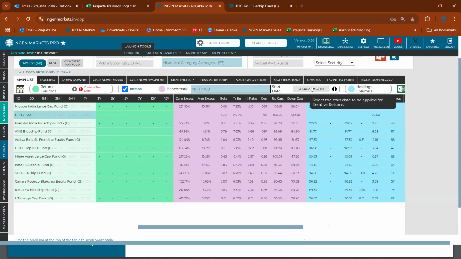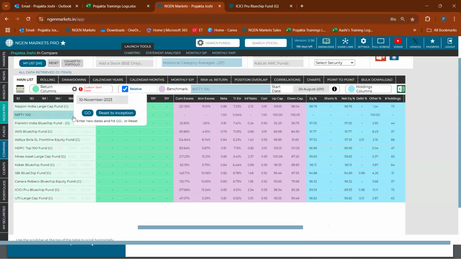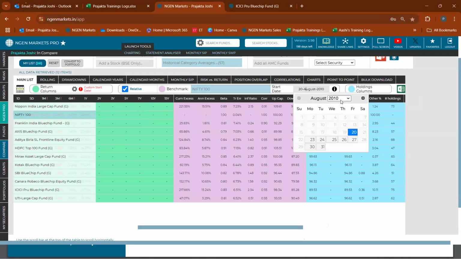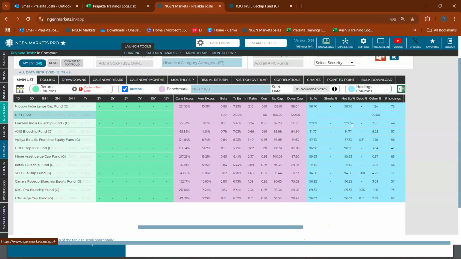And again, you'll have to ensure the start date is exactly the same that you've input here for mutual funds. Only then it will be a fair apples to apples comparison. In this case, for all the mutual funds, we have put a 1 year time period, that is 10th of November 2023 as the start date. Therefore, even for the benchmark, you'll have to choose the same start date. So again, 2023 and 10th of November.